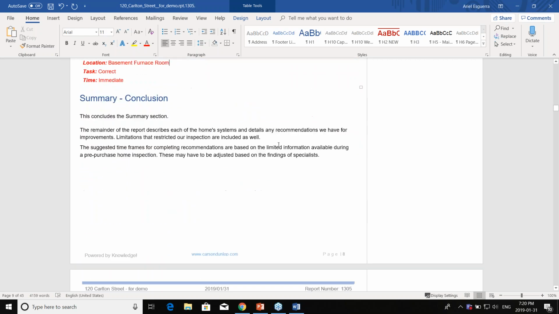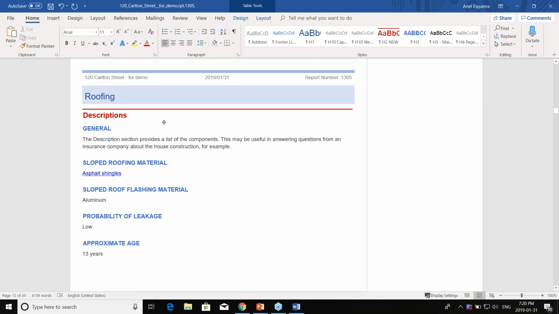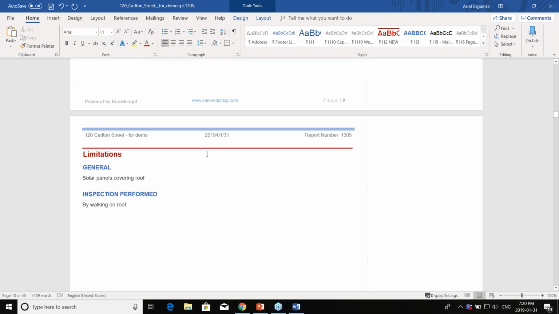So after the summary, I'm just going to get into the roofing section. In this base template, I set it up so that descriptions are first. Some of you may have it flipped the other way around or have sorted it differently, which is fine. And then I have the limitations.